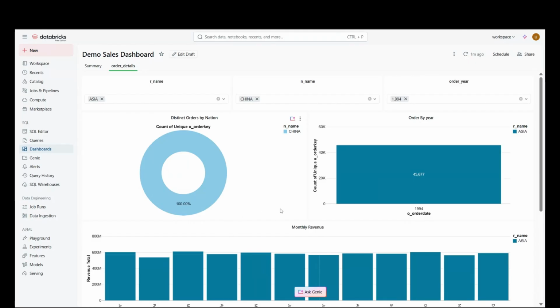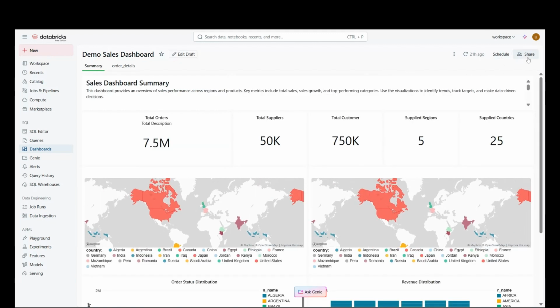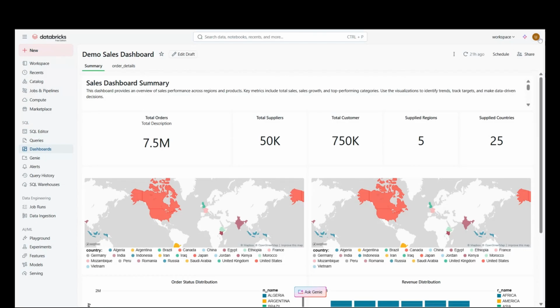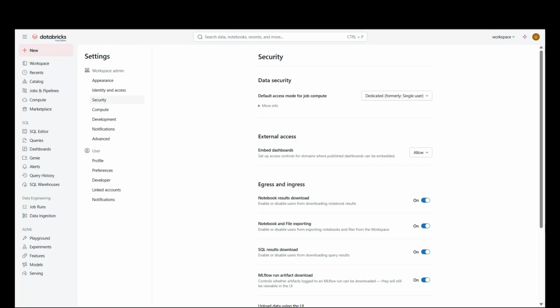And now the next thing is, this is one way of viewing the data, but you can ask me, say I have my web application, and I don't want to ask users to come here just to view the dashboard. So don't worry, Databricks also has options for this. Once you click on share, you have an option to embed dashboard. To embed dashboard, first you have to go to your user settings. Under your user settings, you have to go to security, and then you will have an option for embed dashboard.